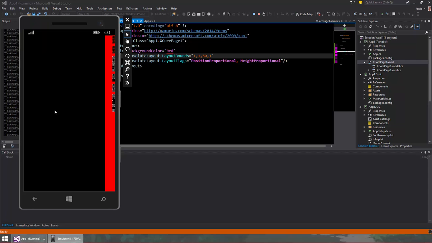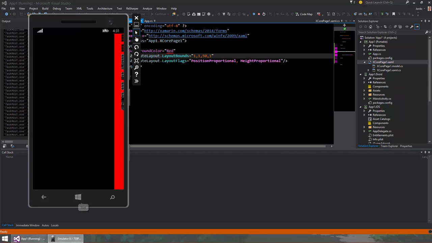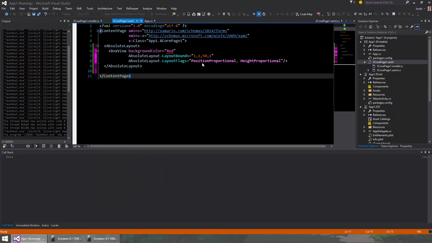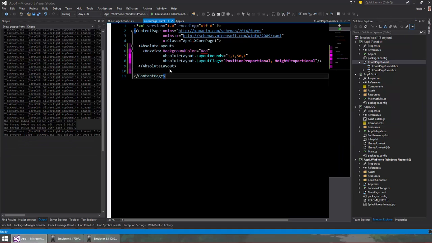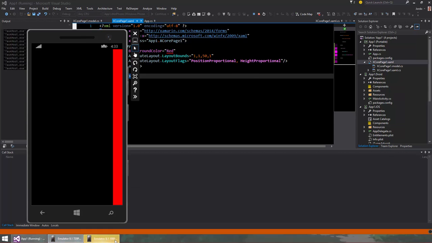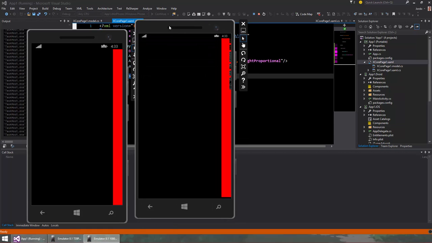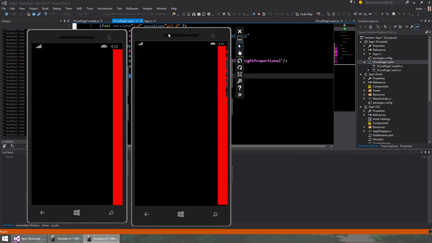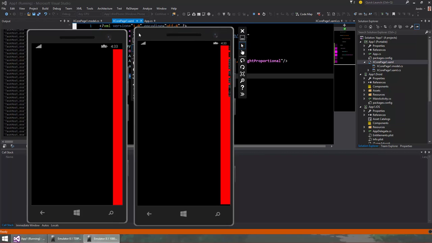So yeah, that's pretty much absolute layouts. So let's have a look at that same 50 width now on a 1080p emulator instead of the smaller one I was using, and you can see they're roughly about right. So even though that screen's a larger screen, it figures it all out for you.